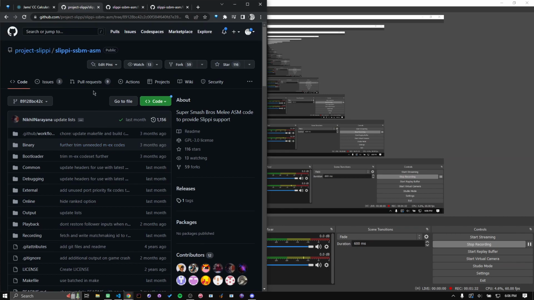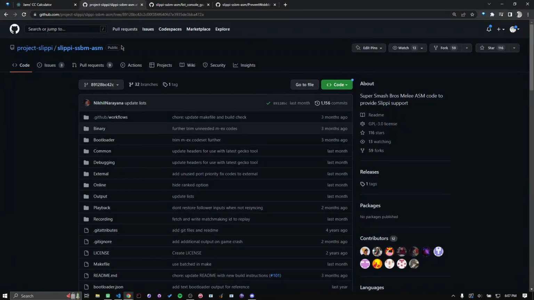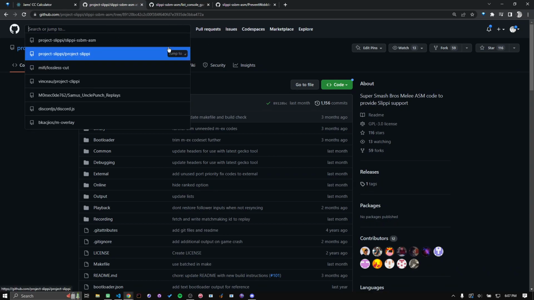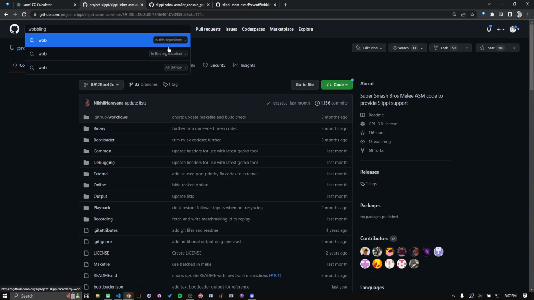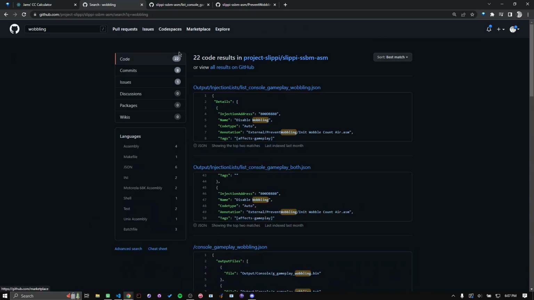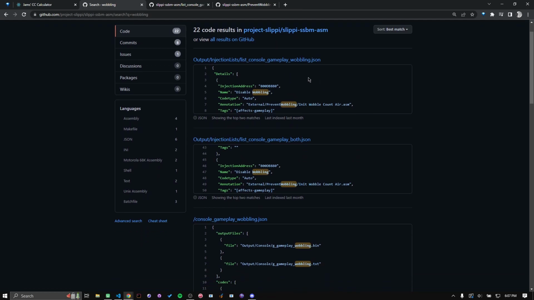But yeah, so here's the open source GitHub page for all the assembly code that is used to write the Slippi mods for Melee. And if we just search here "wobbling", we actually get pretty relevant results for how they wrote this code. So just look through here a bit.